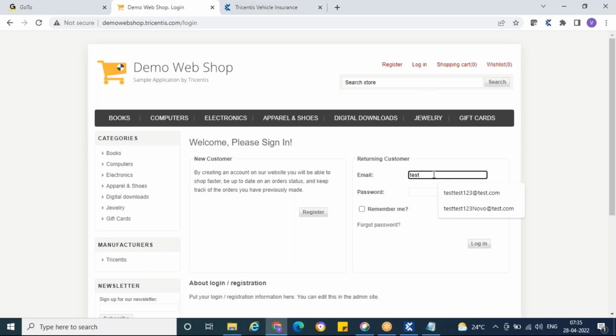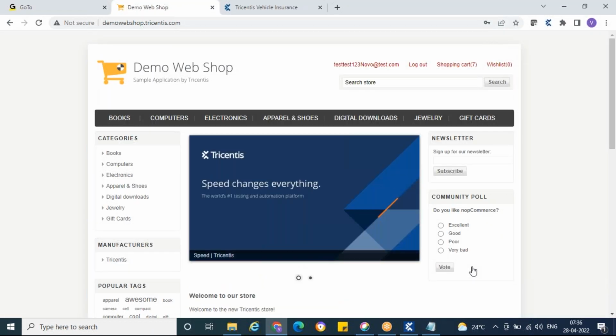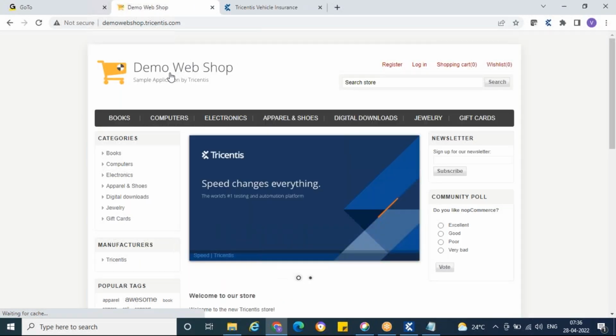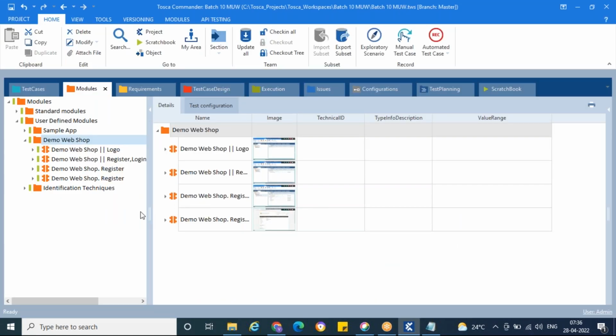Test 123, right? Password might be... oh, password is wrong. Okay, yes, this is working. So guys, we are on the home page now. Let us try to automate login.